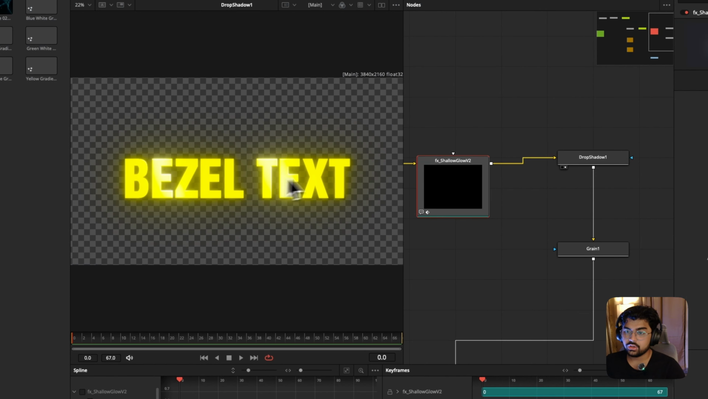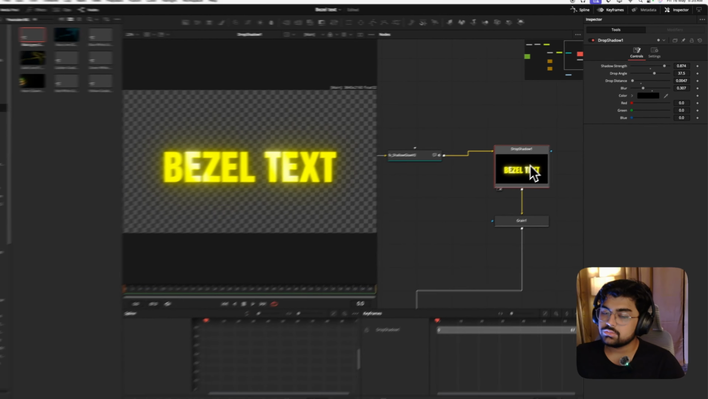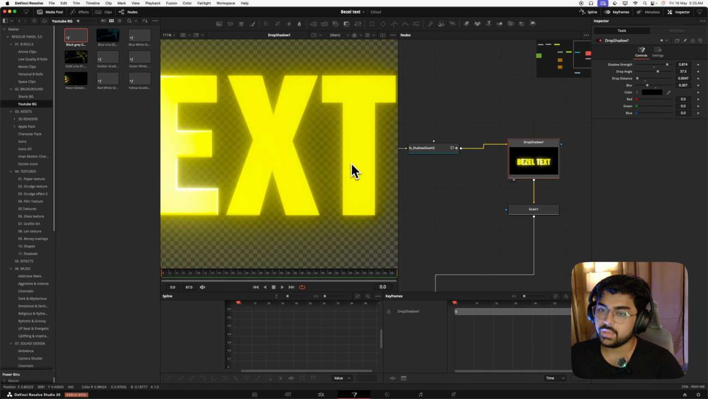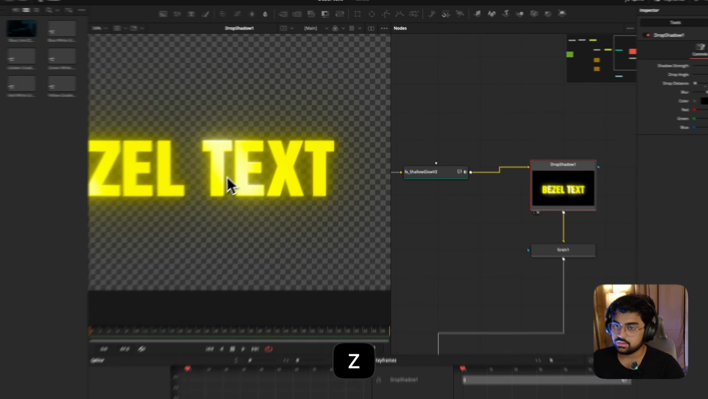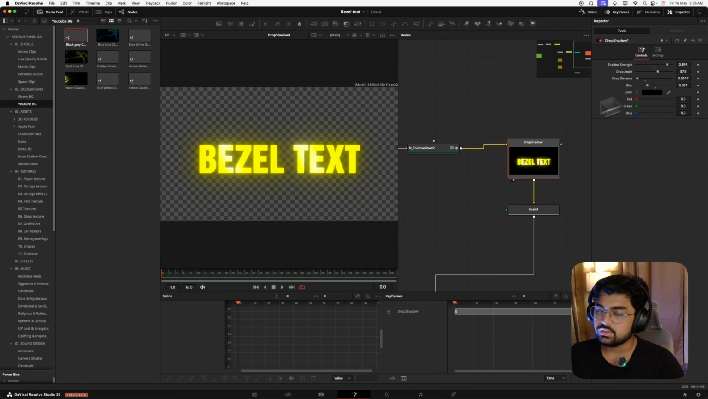Then I simply added a drop shadow. That is also not that much difference. I've just decreased the blur, decreased the distance, so that it comes at the back of it and gives a little bit of contrast for it. Okay, then we have increased the shadow.